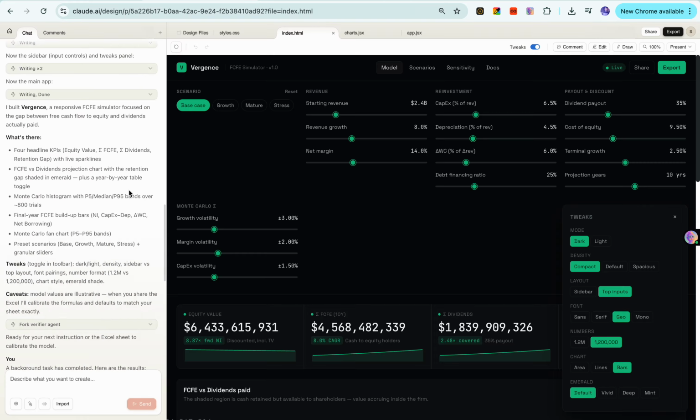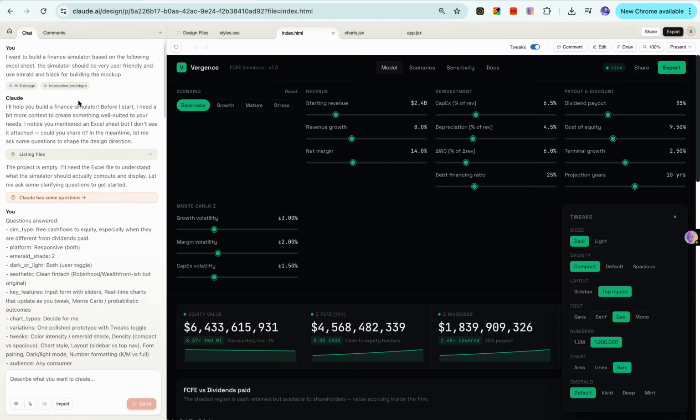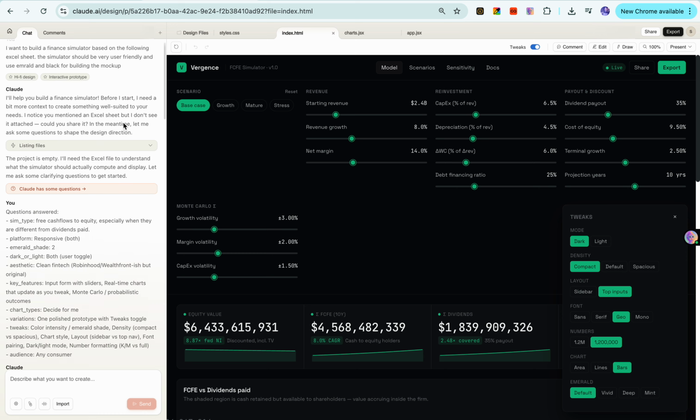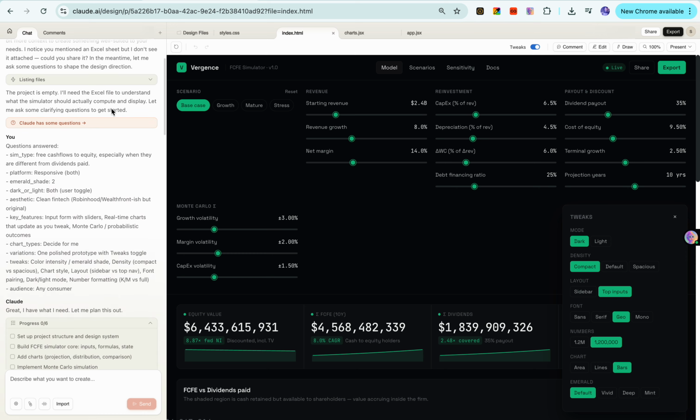Now I go back and go to one of the financial simulators which I did. Okay, so I opened this. What I did, I uploaded an Excel sheet here, and I asked, hey, can you build a finance simulator based on the following Excel sheet? The finance simulator should be very user friendly and use emerald and black for building the mockups.